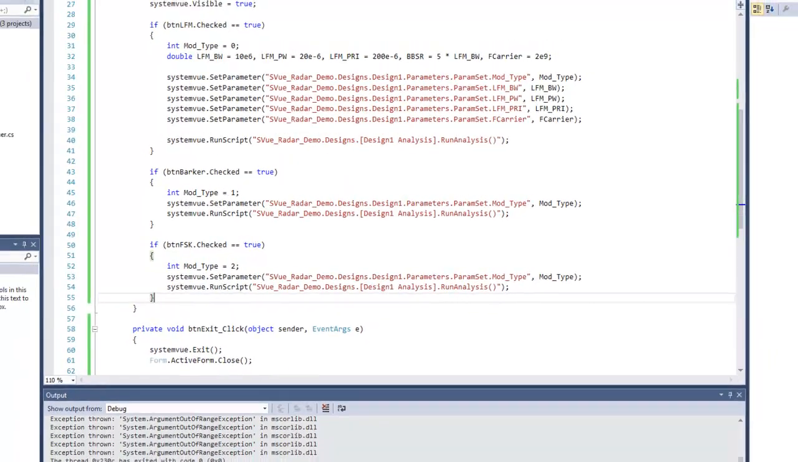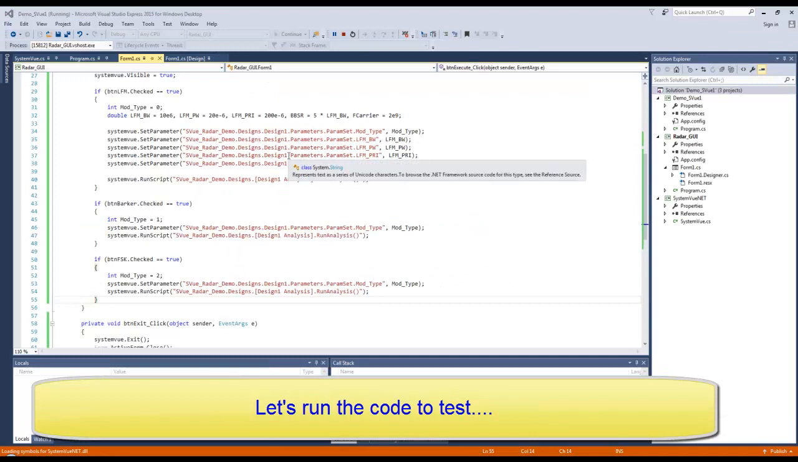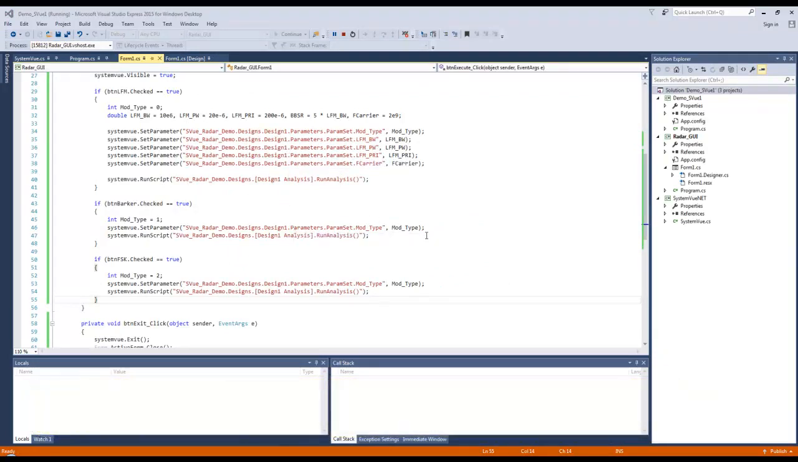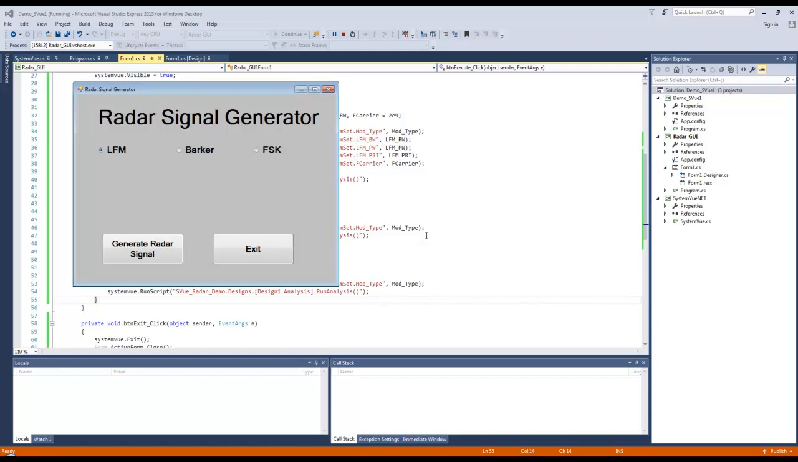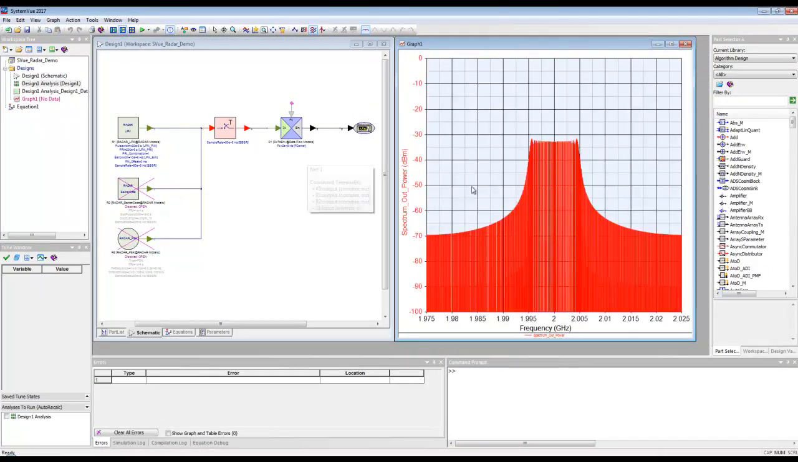Now let's give it a try and see if our code is working okay. So we'll just click on the start button and wait for a while for SystemVue to come in. Now again, as I said in the last video, it's always a good practice to keep testing your code in parts, especially if you're new to programming. So now you can see we have selected LFM, and if we click generate radar signal, obviously the LFM simulation runs and the code is activated.